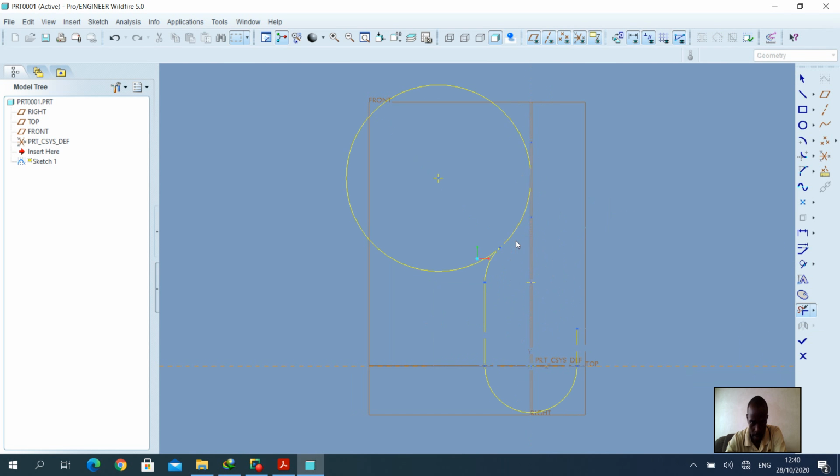Let me trim some sections. And I'll also trim this part here. Yes, and then that seems fine with me. I'll get out of the command. Now I need to make sure that this line is actually 35 millimeters. So let me modify this part to this part as 35.